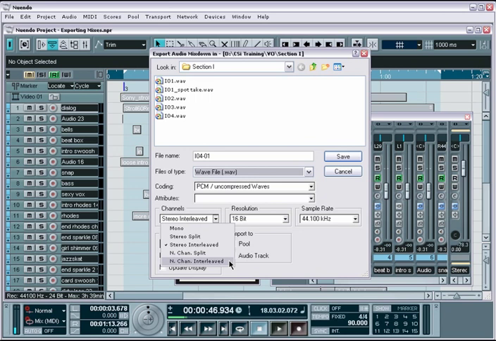Generally, if you're mixing down a music project for final master, you'll choose a stereo interleave type. This puts both the left and right channels into a single file, instead of two separate files. It does not affect the stereo imaging or the ability for the mastering engineer to adjust or make changes to either channel separately.